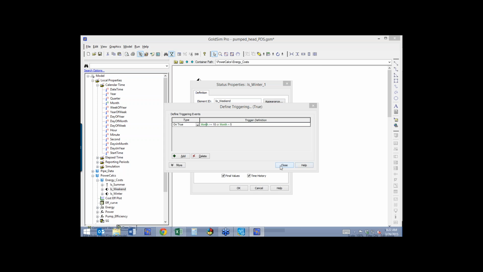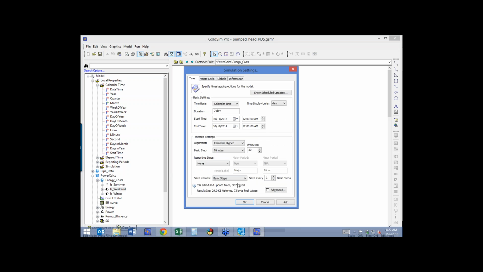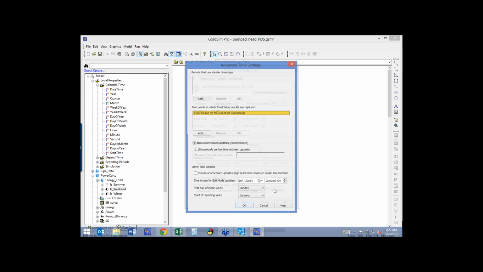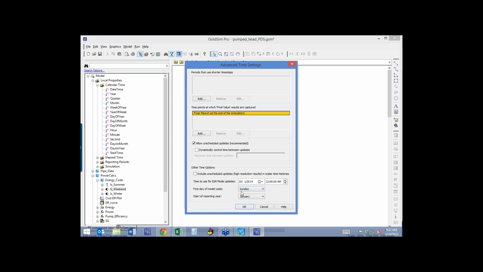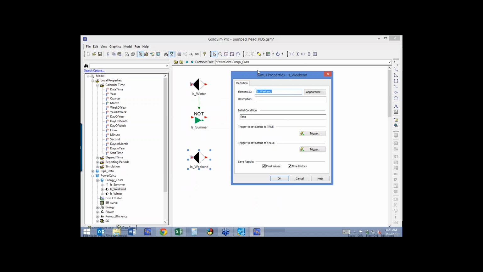this one actually depends on your simulation settings, because some people like to have the week start on Monday and some people like to have it start on Sunday. And so if you go to our simulation settings, advanced, you'll see first day of model week, it says Sunday right here. Okay, so something to keep in mind. All right, so in our case, that's Sunday.